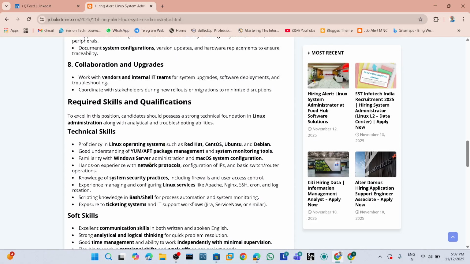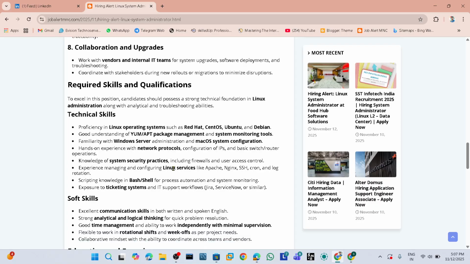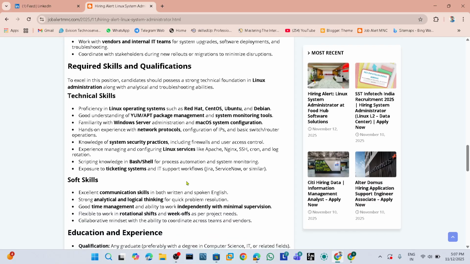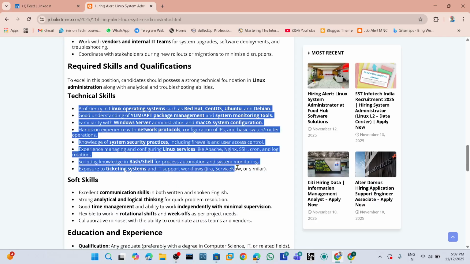What skills should you have? You should be aware of the Linux operating systems and Windows servers, network protocols, bash or shell, and ticketing tools. You should know all of these in detail.